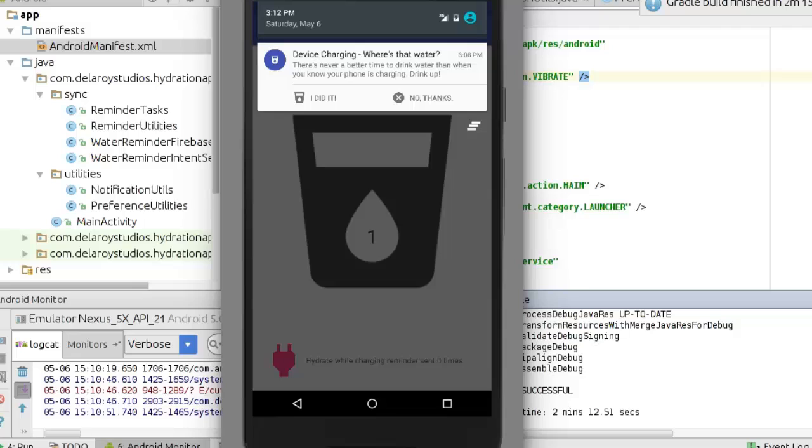Yeah, we get the notification. The device is charging. Where's the water? There's never a better time to drink water than when you know your phone is charging. So you click, all right, I did it, or you drank it, or no, thanks. Any one of these options is quite good for you. So this is just how to create a notification. And if you notice, a background thread makes this work within 15 minutes, and within the 5 minutes that you set, it populates the notification to you to take an action.